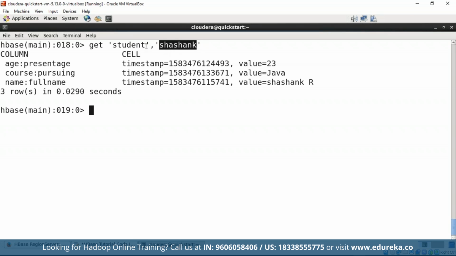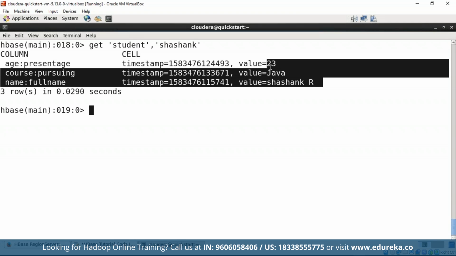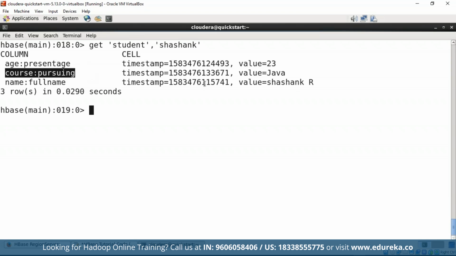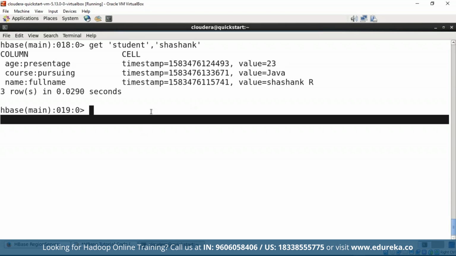Now let's fire and enter, and you get all the information related to Shashank. So the complete name of Shashank is Shashank R, and the course he is pursuing is Java, and his present age is 23. So this is how you get the data.